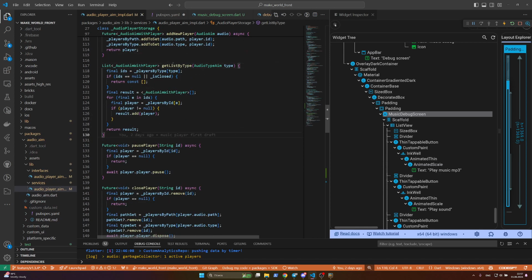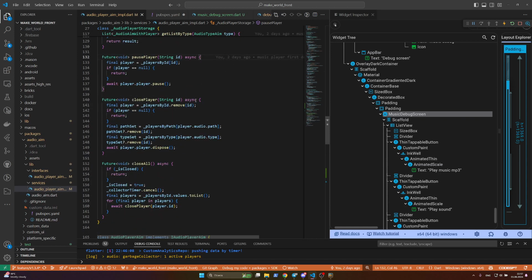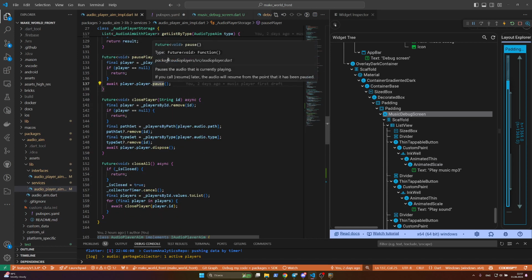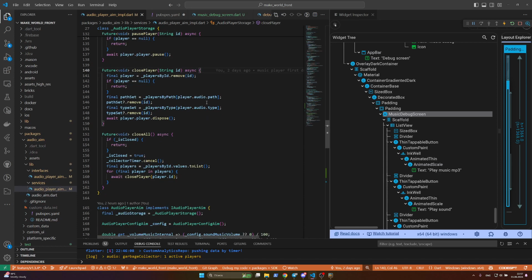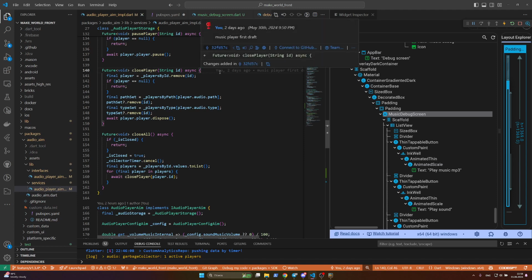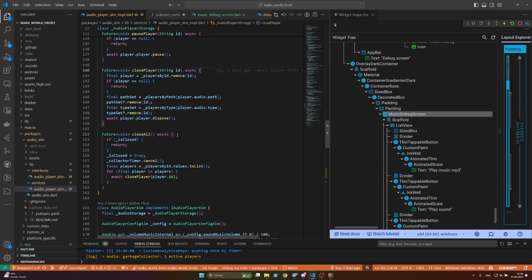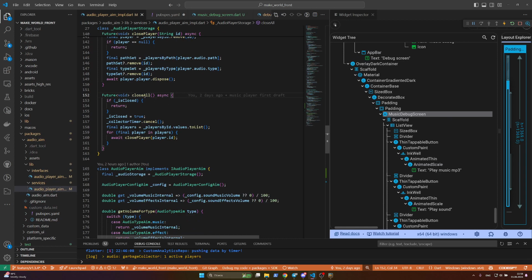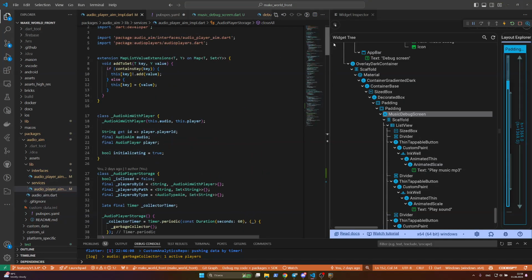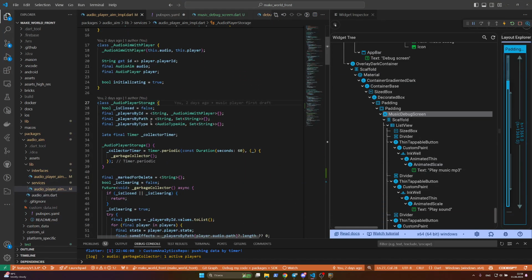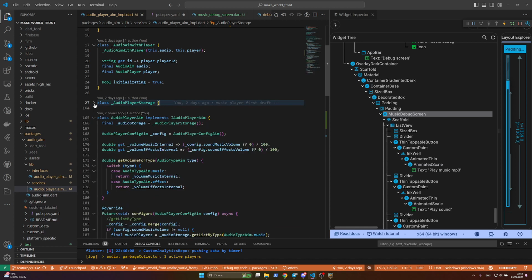Also, we can get a list of players by type, either music or sound effect type. We can pause our player using the library method pause. And we can close the player. Basically, it is like pausing it and disposing all the resources to free our memory. And the close all method should be called when our app is closed. And that's it for our helper method storage. And now we will jump to the implementation of our audio player interface.